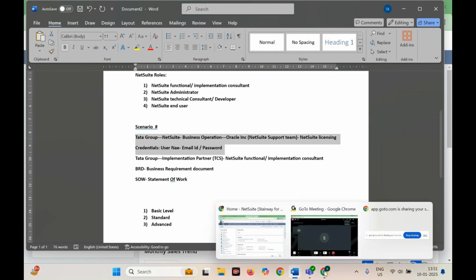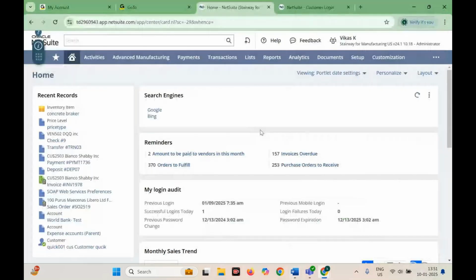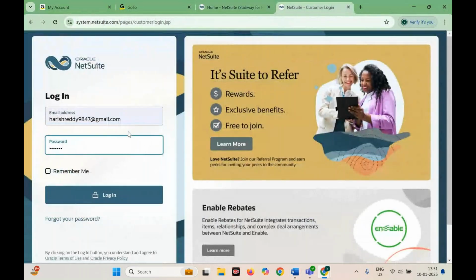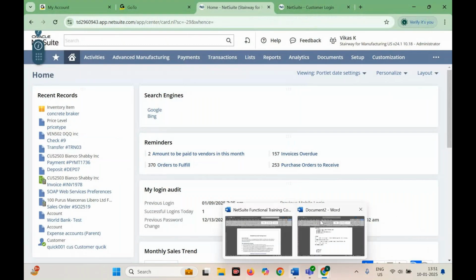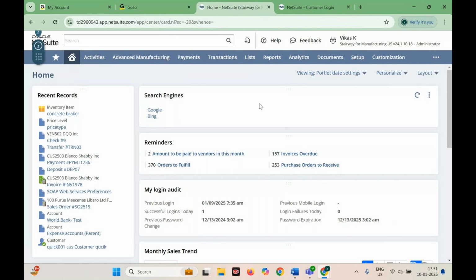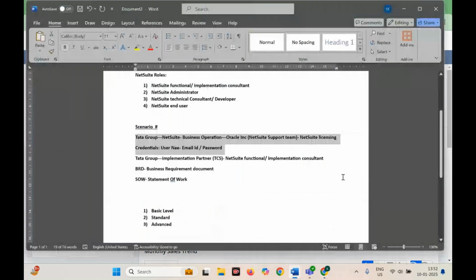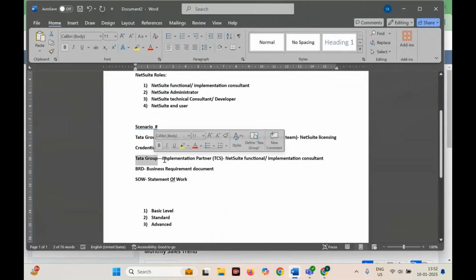Now Tata Group has access to the NetSuite system because they got the credentials. They put the credentials here, click login, and now they have access to the NetSuite system. Now this system has to be customized to suit Tata Group's business requirements, right? To the business process. The standard ERP application should be customized. So for that, let's assume that Tata Group would approach an implementation partner called TCS.